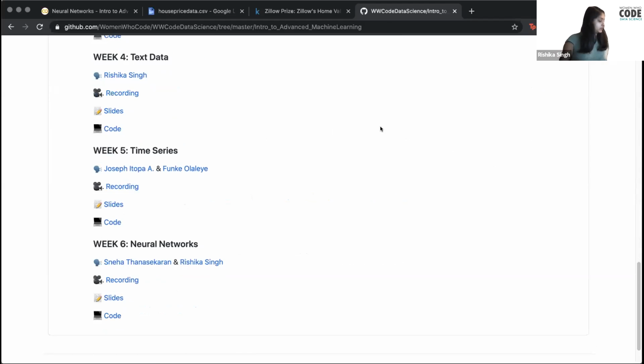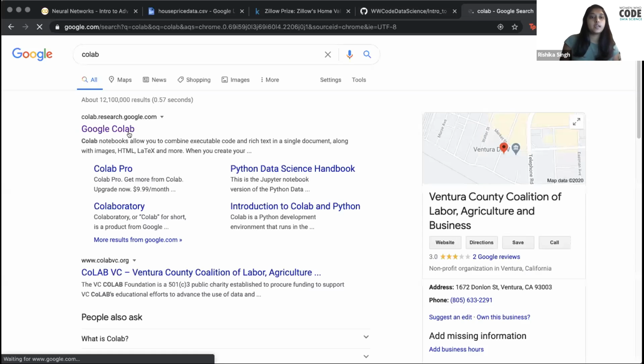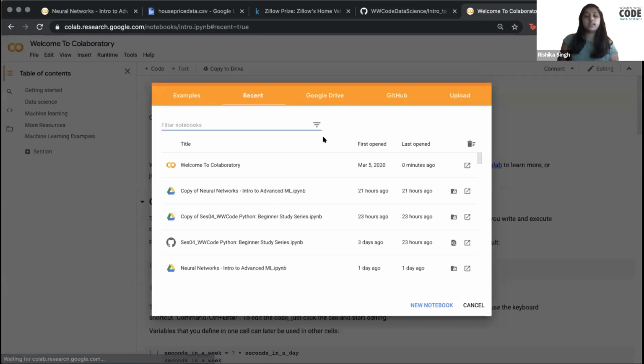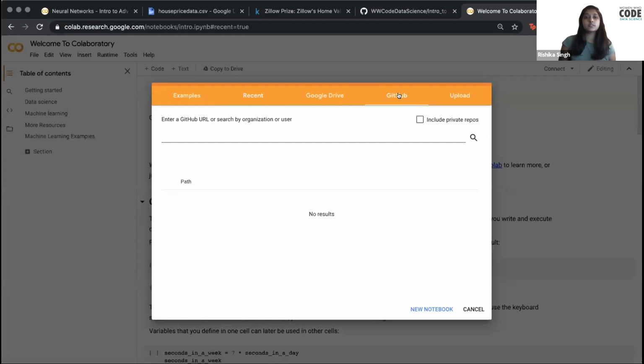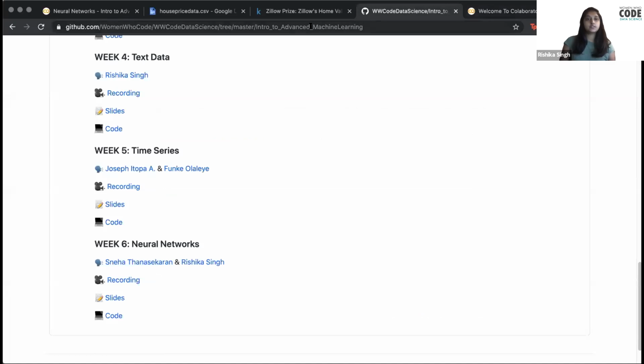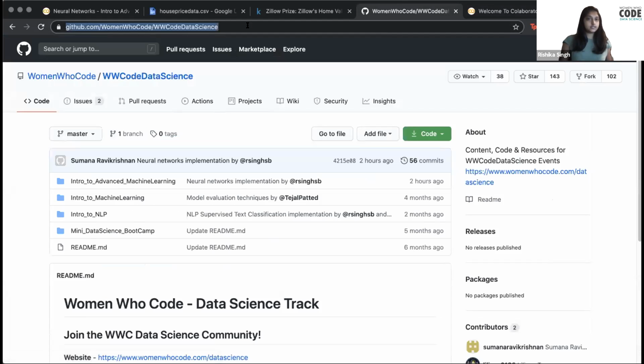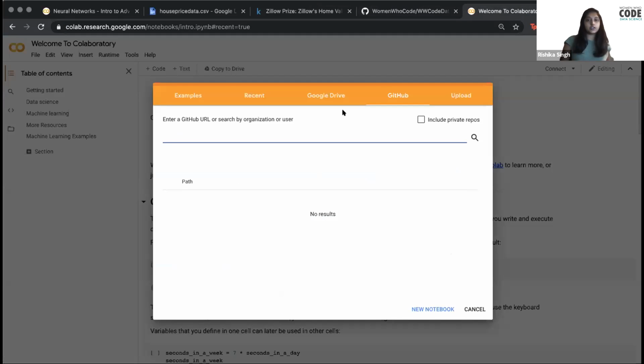And so to open up the notebook in Colab, what you can do is just do a Google search for Colab. And then all you need is any Google account. And then we're going to be using a GitHub URL to open this. So the way we do that, let me just move the screen around. If you just go back here and click on Women Who Code Data Science, this is the URL that we want to copy. So if you just copy that link and then move back here, and then we just paste it here and then press search.